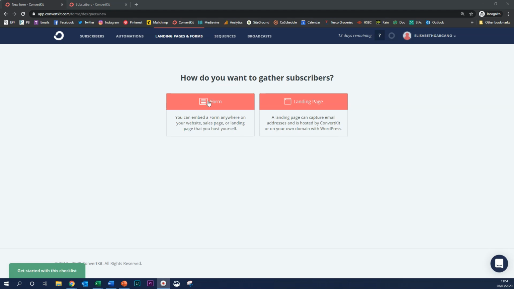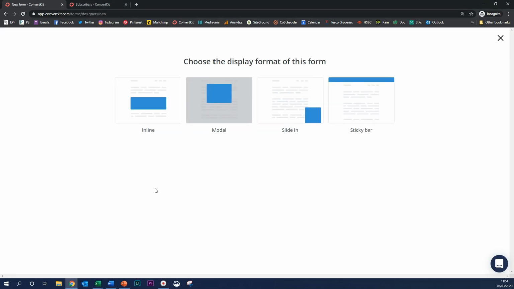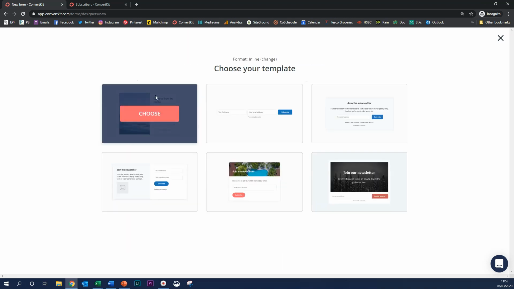So click here where it says form, and then you have a choice of 4 different forms. You can choose inline, which is kind of where you embed it in the middle of a blog post somewhere. Modal is like a pop out. Slide in is kind of like a toaster style slide in from the bottom. And sticky bar is a sticky bar at the top. So let's create an inline. This is the one that I create most often.